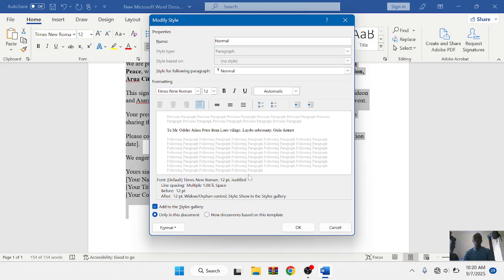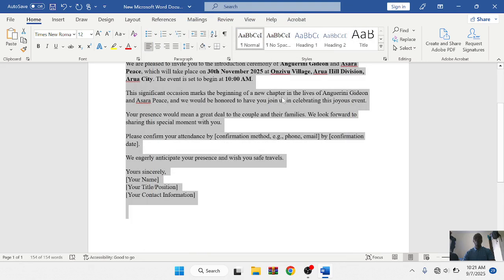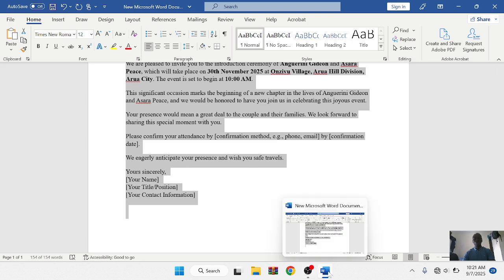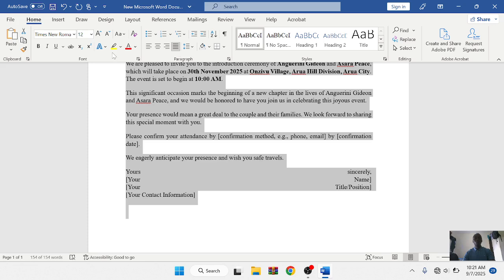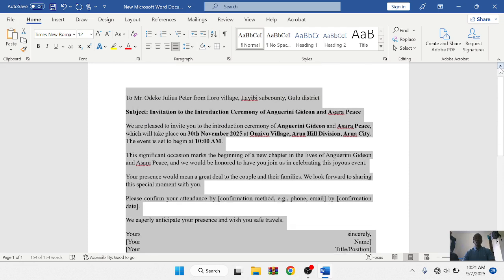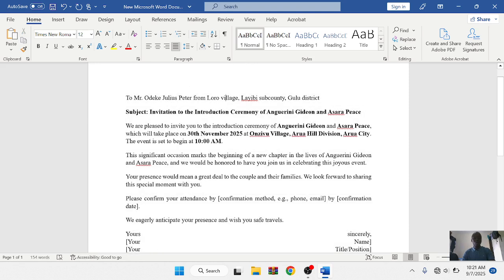Since we want to normalize it, we put that one, and then we are going to work only on this new document based on this template. So you click here and you click OK. You find that our document has been normalized already. You see it is at the center, our font size is 12, and the spacing is what we want. So what do you do now after here?